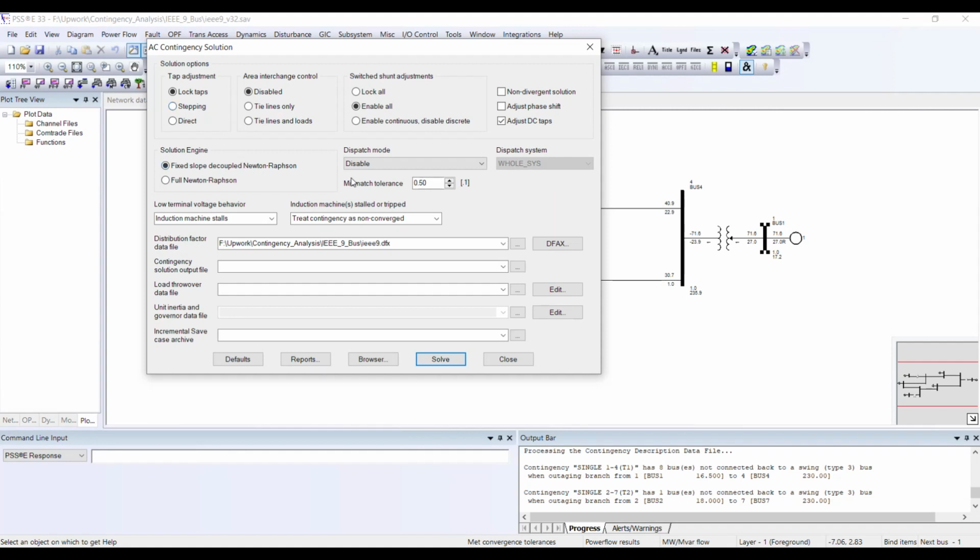Dispatch mode, I am not considering any dispatch mode. What I want is whatever the generation is. My worst case scenario is whatever generation I have available within my system, use that PGen and tell me, will I end up with overloading after tripping of some line? Am I going to end up with some kind of a problem following a contingency? For this purpose, I'm not considering redispatch, so I have disabled this option.